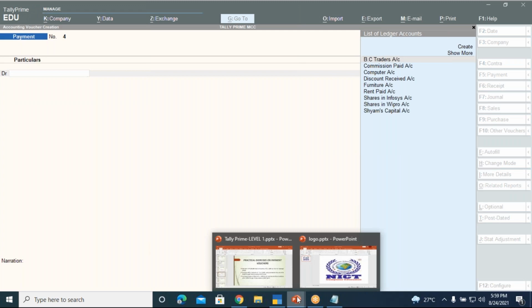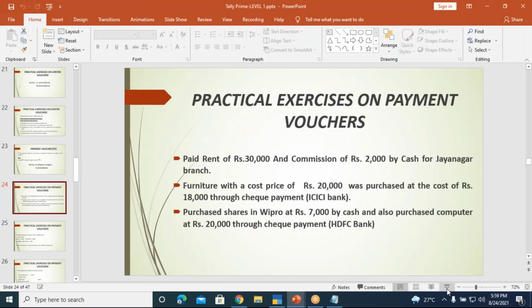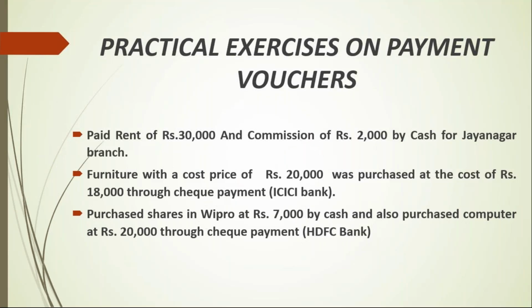So the rest of the entries we can cover up in the next session. As of now, we have cleared the first three entries. That is paid rent and commission of 30 and 2,000 by cash for Jayanagar branch. Then we had a purchase of furniture. Then we had a purchase of shares in Wipro and computer. Hope all of you have passed these entries and have no issues till now regarding Contra and payment vouchers, wherever we have done. Right.